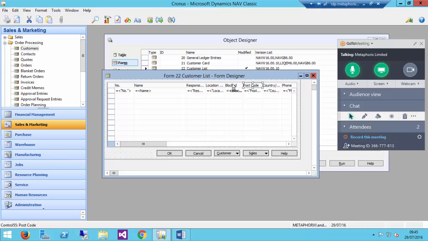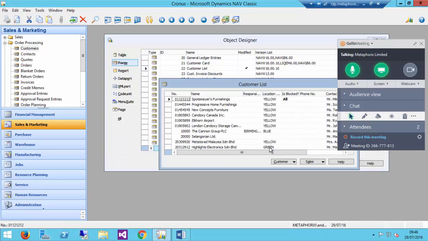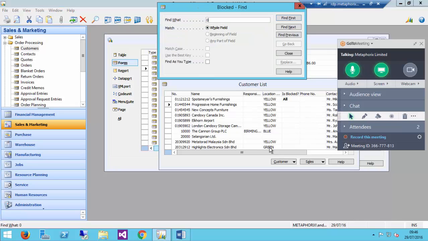Also, we can change the captions at the very top of your column headings. This is useful if you're doing an export to Excel and you want to have a certain caption. So you can click on your column header and you can do properties, which is view, properties, and we can go down to caption, and we'll just change it to something else, just as an example. Now if we run that, the caption has now changed to is blocked.